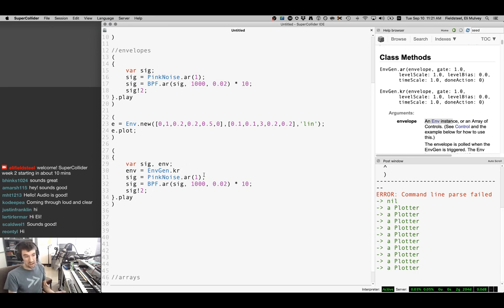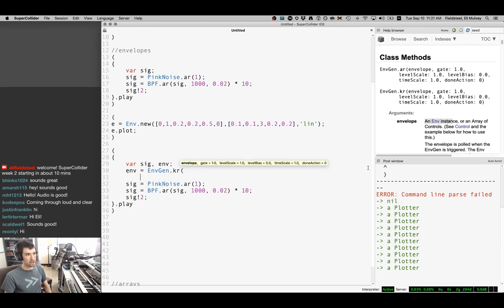So it would be fine to use AR for an audio rate envelope, but it's probably fine to use KR. I think the only time you'd ever want to use AR is if you have a really, really fast attack and release and you really want to capture all of the nuance and resolution of that. Okay, anyway, back to business.